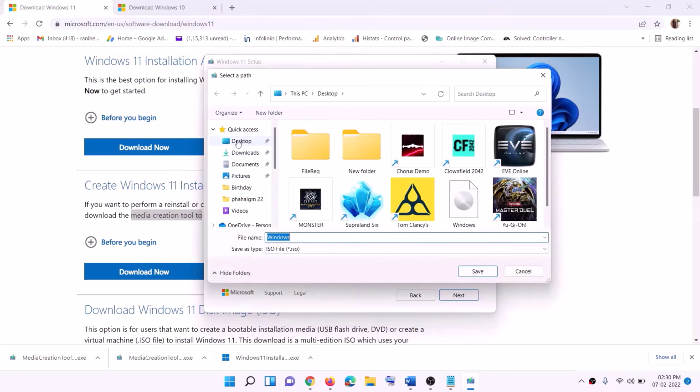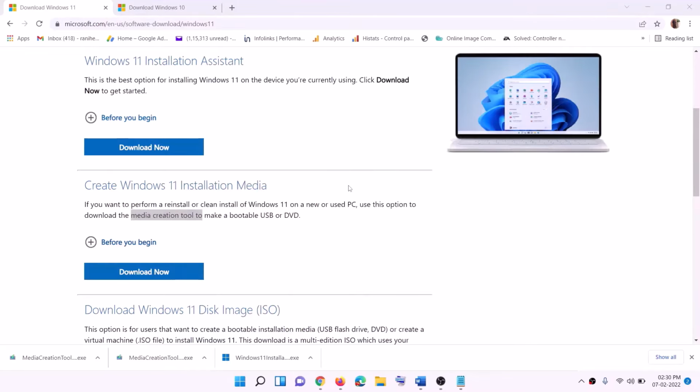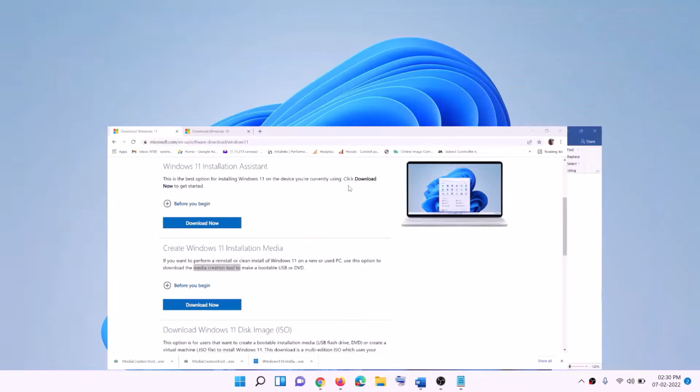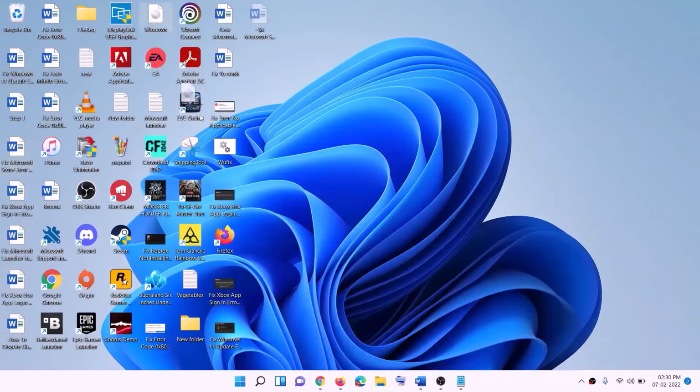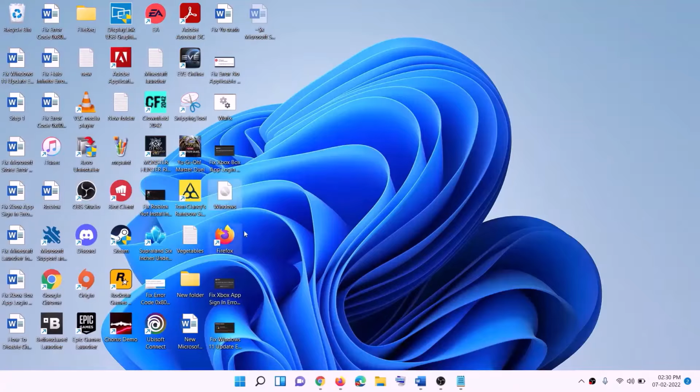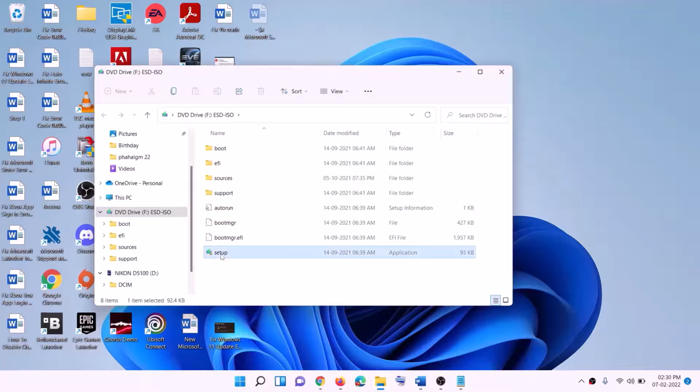Click on next. Select ISO file, then click on next. You can set the location as desktop, and then click on save over here. Once the download is complete, click on finish, and then go to desktop, find the Windows ISO file, and make a double click on it. Then run the setup file, make a double click on the setup file, and click on yes to allow.